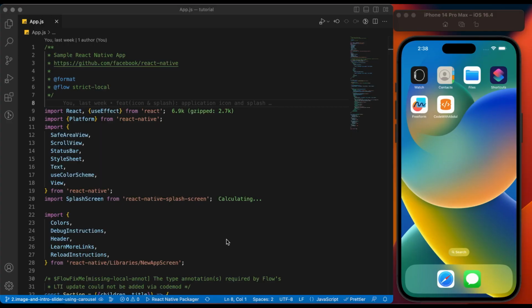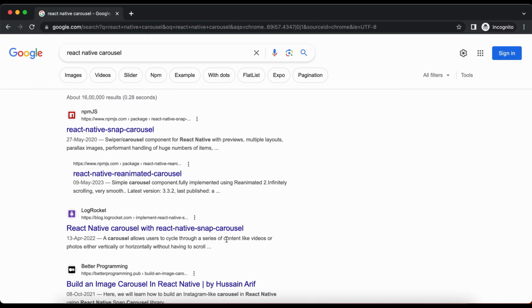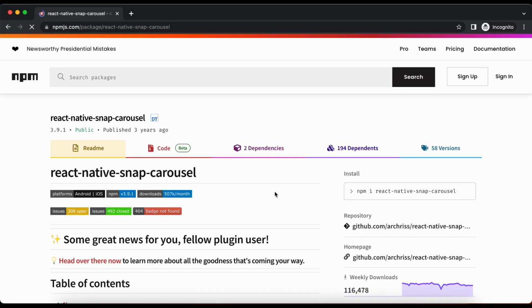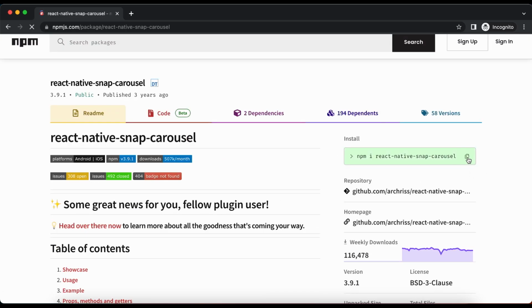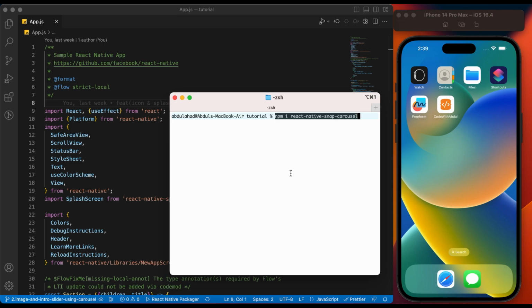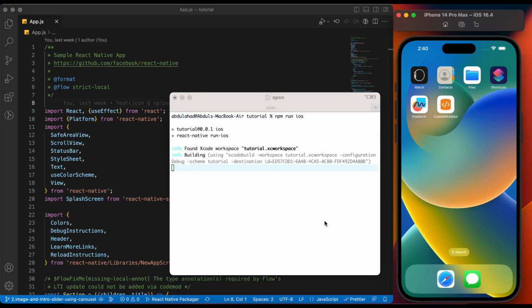For our goal, we will use a library React Native Snap Carousel. Search in Google and jump to the npm page of this library. Copy the installation command. Paste in our project root directory and hit enter to install the package. We can now run our application.